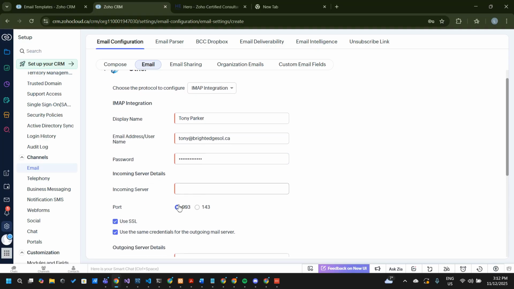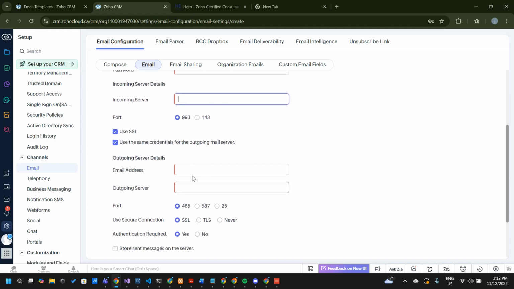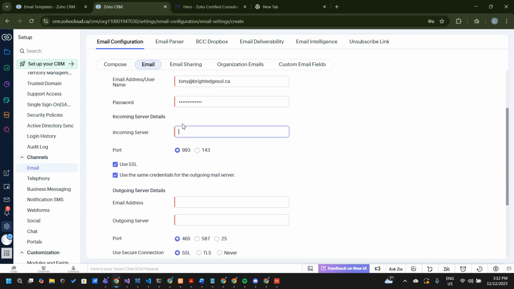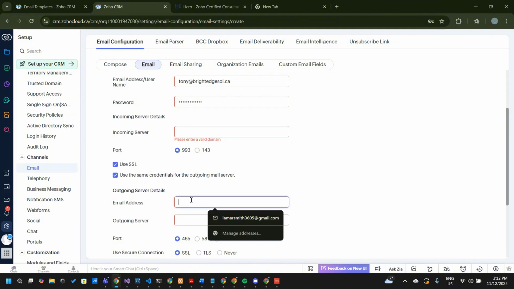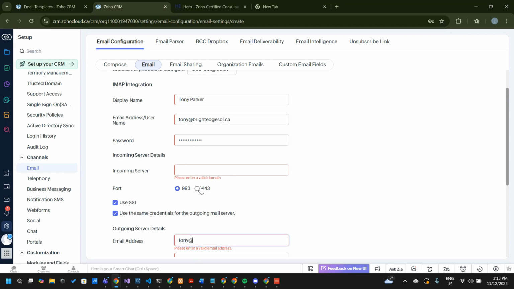And so now you have these funny things called incoming server, port, use SSL, use same credentials for the outgoing. This stuff here is basically just stuff that your network administrator will be able to fill you in on. It depends on how your server is set up, so they will be able to advise you as to what to put there. And for here, you'd want it to be the same email address.